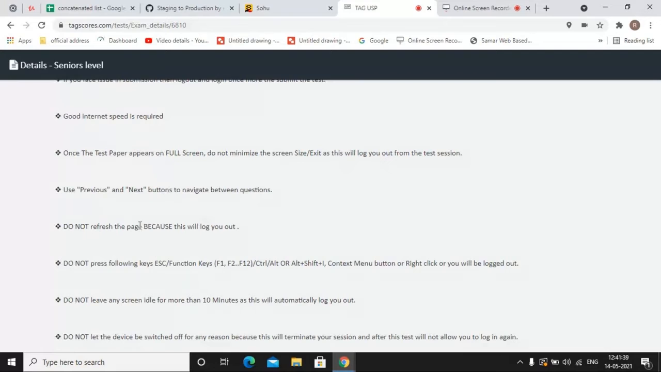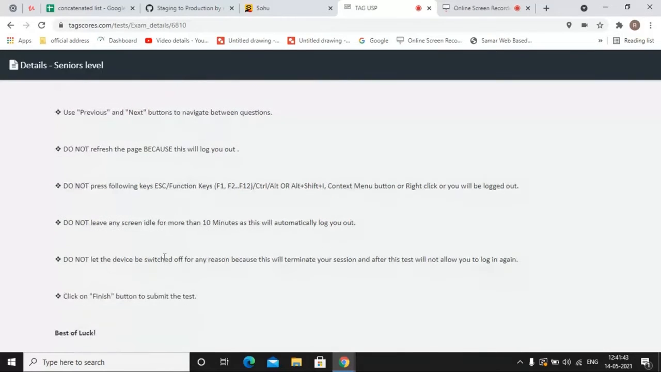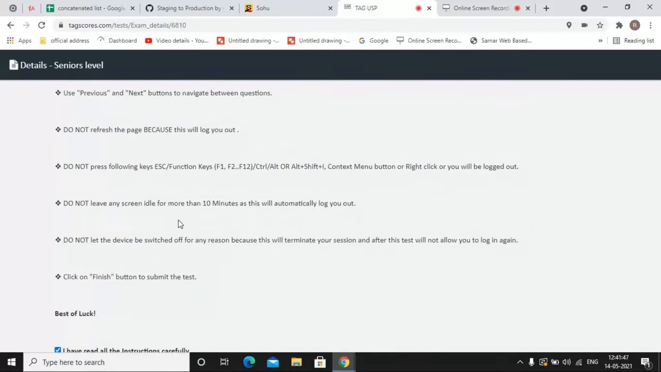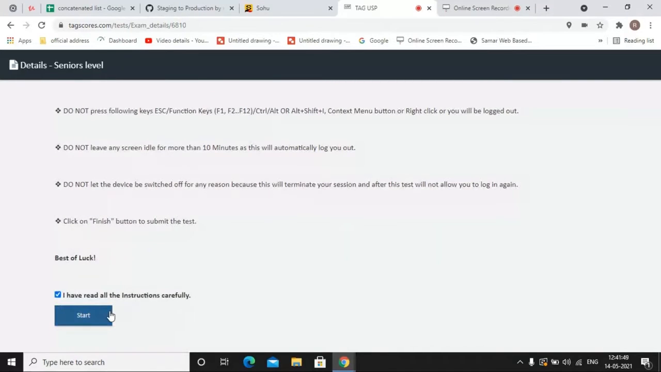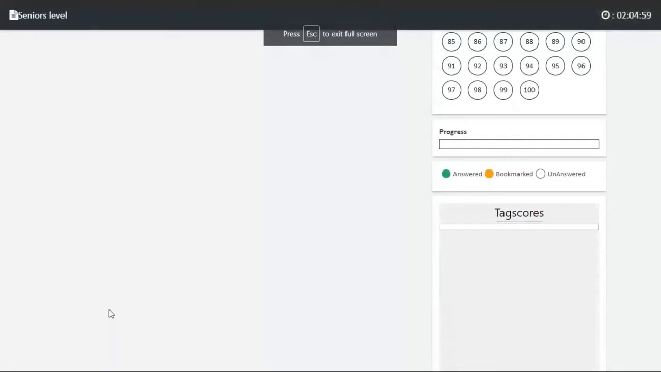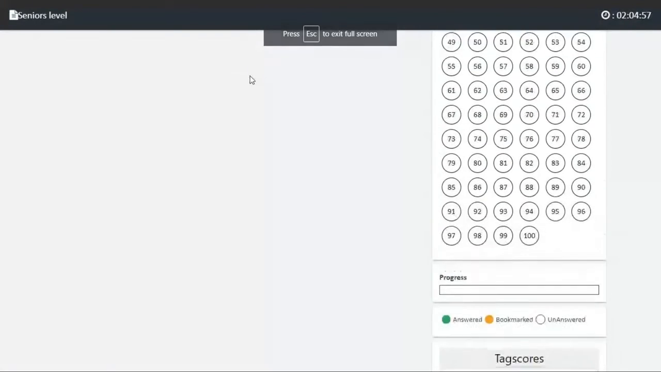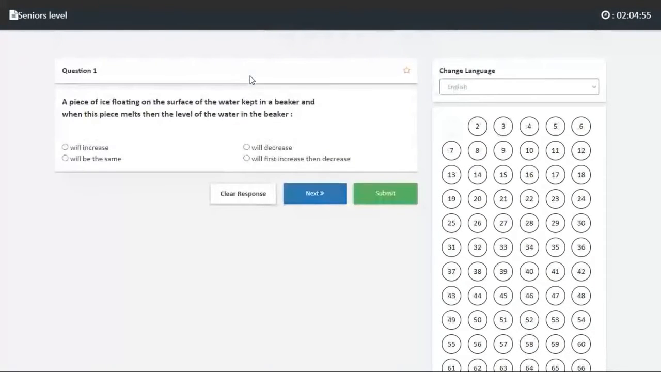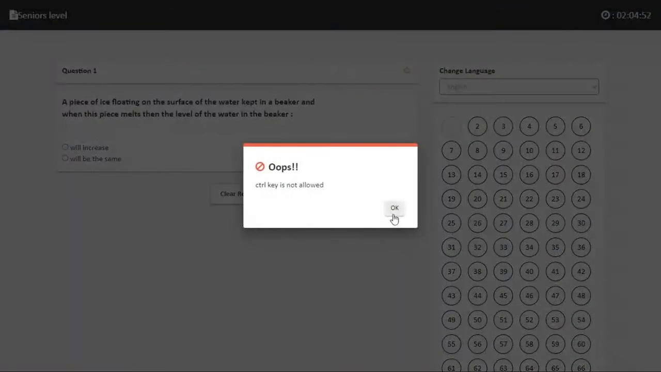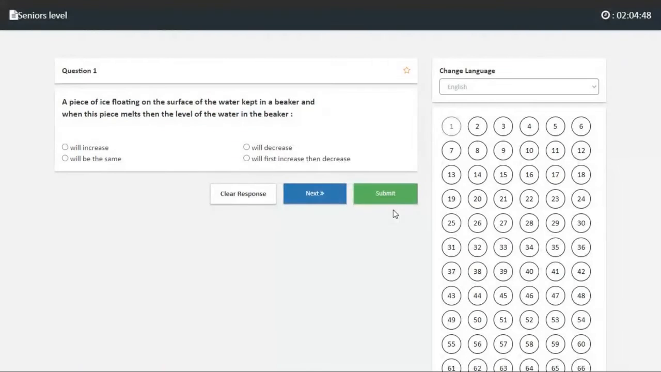Do not refresh the page after starting the test. Do not press these keys. Do not leave your screen idle for more than 10 minutes or you will be logged out, and just click on start the test. So this is a full screen mode. You cannot press control, it will not be allowed. If you press control again, you will be logged out.